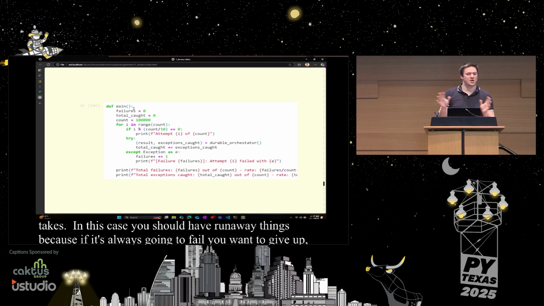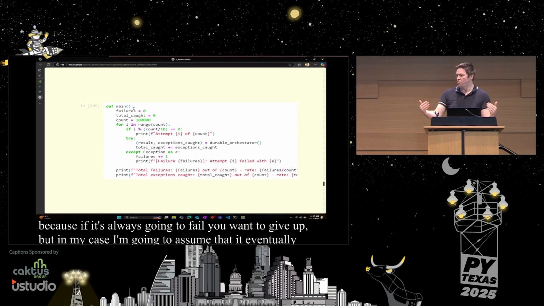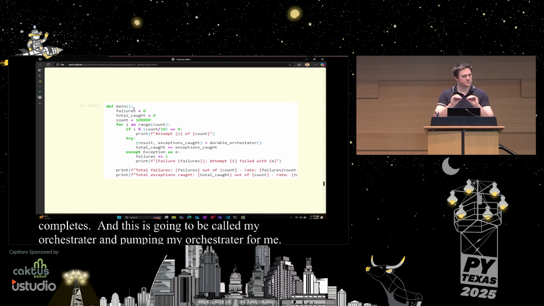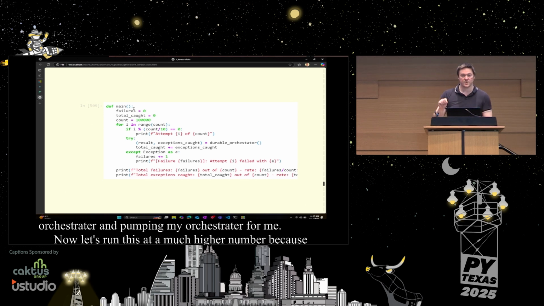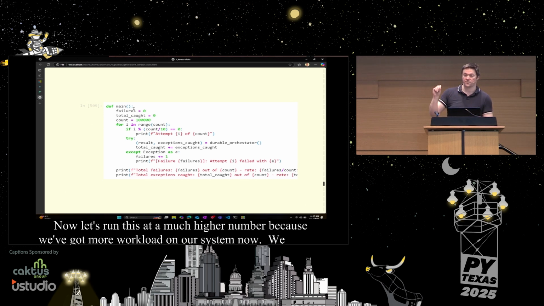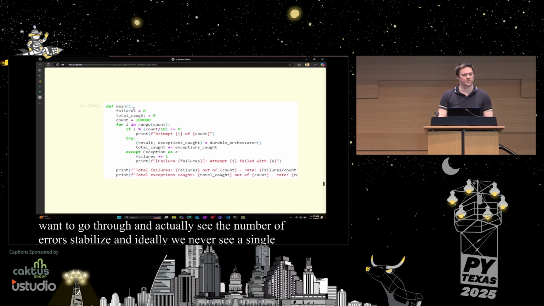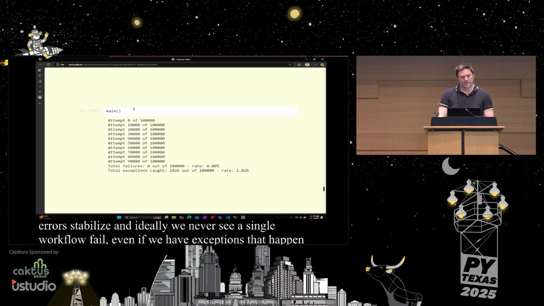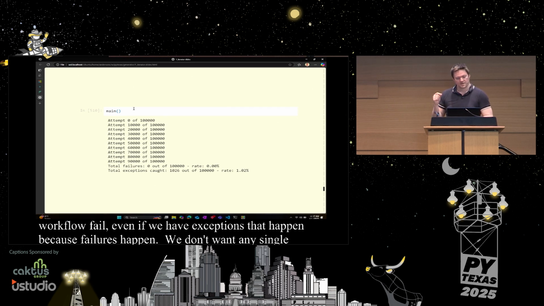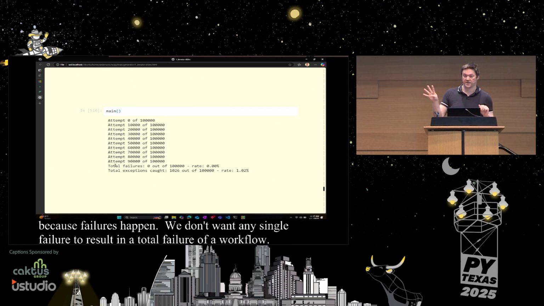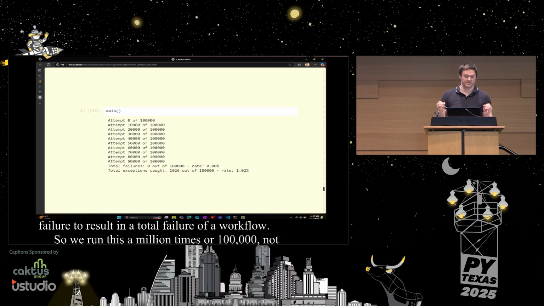Now let's run this at a much higher number, because we've got more workload on our system now. We want to see those numbers of errors stabilize. Ideally, we never see a single workflow fail. Even if exceptions happen, because failures happen, we don't want any single failure to result in a total failure of a workflow. So we run this 100,000 times, and you can see that we had 0 total failures. We went from 4% total failures to 0% total failures.